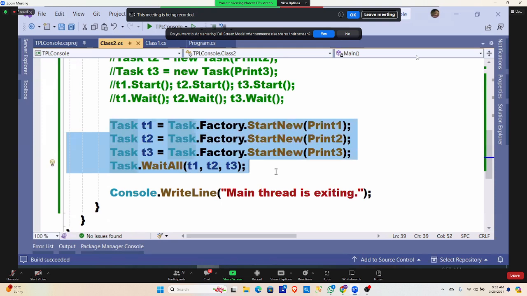This is a simplified version. You can write the code like this.